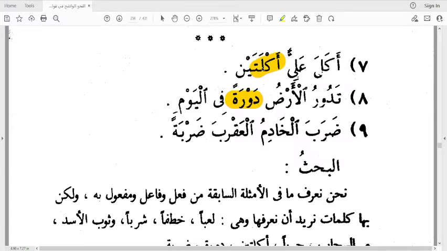Yani aklatun, aklataini, aklatun 1, aklataini 2, thalatha, you say thalathu akalat, 3. So you keep counting on like that. But the one we say aklatun, to show once, aklataini, twice. So Ali ate twice. Taduru al-ardu dawratan fil yawm. The earth rotates once a day. Taduru, dara yaduru. The verbal noun is dawrun. And then here we get dawratan. You get it? So the tau comes to show times.